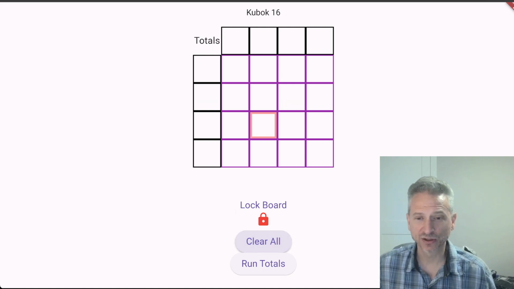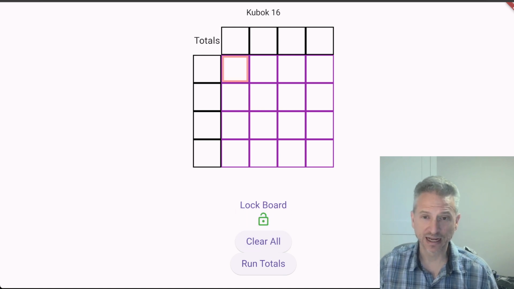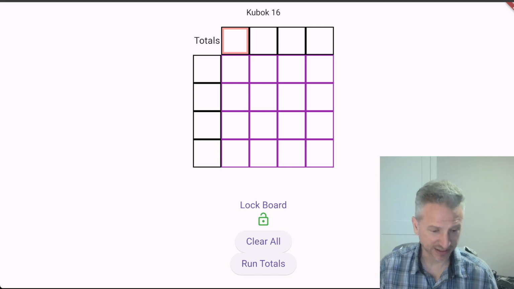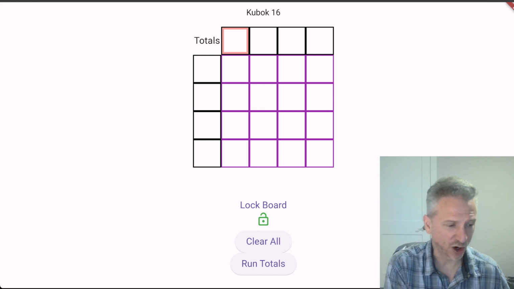So now we're going to clear this. We're going to unlock the board. Apparently that works. And now it moves fine. That's nice. Okay. And we're going to move on to the hard one.